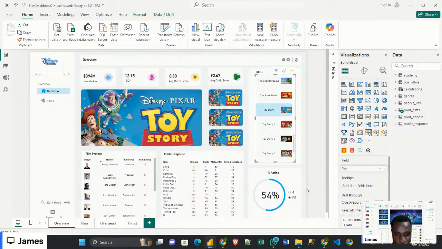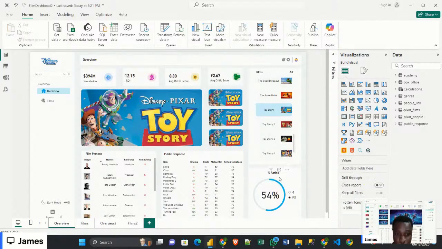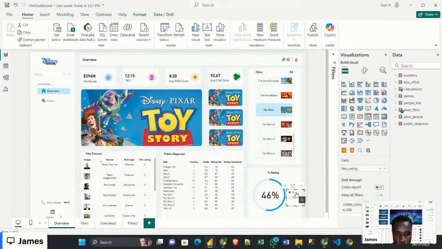And here we have a donut chart, and the donut chart gives us a rating, the percentage of the rating. The rating here is PG and G. We have PG and G, and the slicer here helps us quickly to visualize the percentage of the rating. Here, for example, the G rating for this Toy Story is 46 percent, while the PG rating is 54.